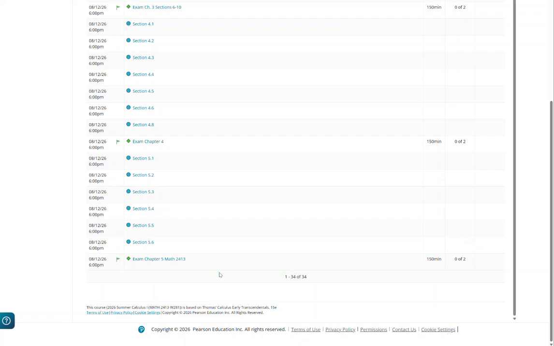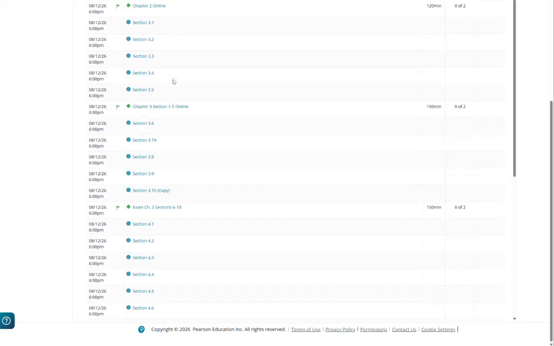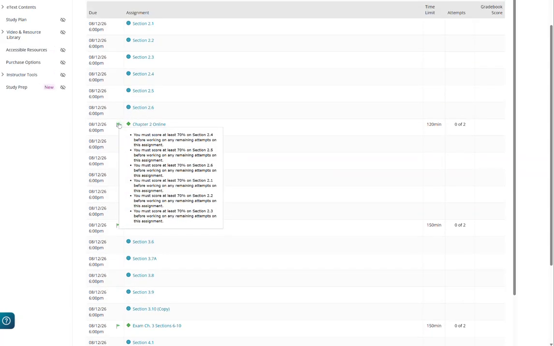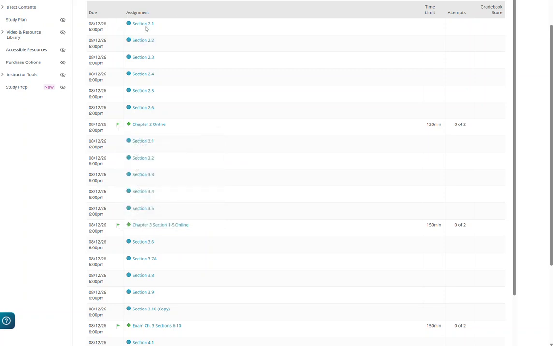The final exam is not showing here because it's not available yet, but it will be down here at the bottom and it will say 0 of 1. So keep that in mind. Also, the green flags are there to remind you you have to pass those items before the test will open. So the green flag is to warn you of that. All right, let's look at 2.1, see what that looks like.